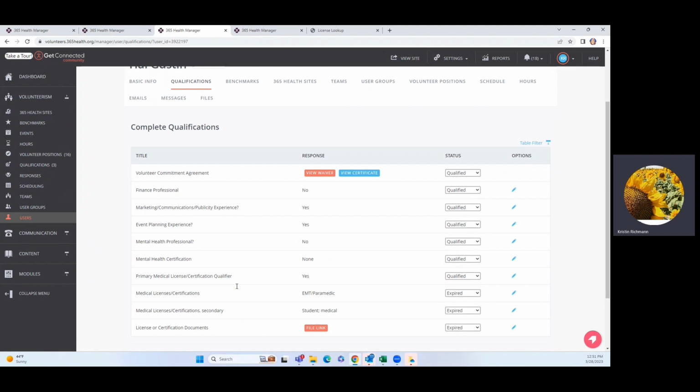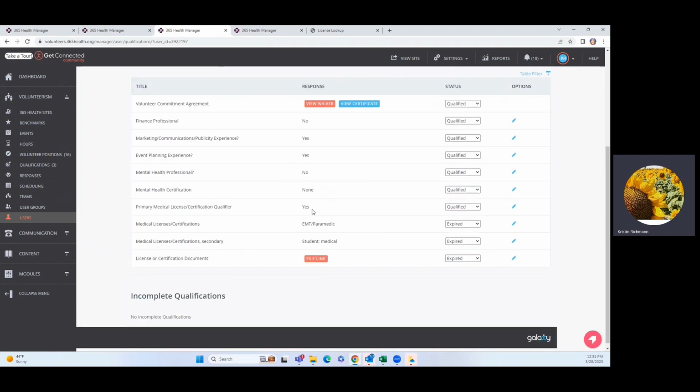And then I'm going to scroll down. You see this person said yes, they have a license, and he has said that he is an EMT paramedic. If you see this file link here, that means they've uploaded a PDF or a picture of their medical license or medical certification. If you don't see a file link here, you can reach out to them, and ask them to either send it to you or upload it themselves.